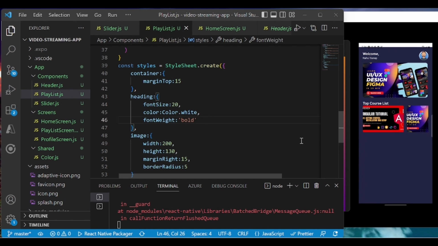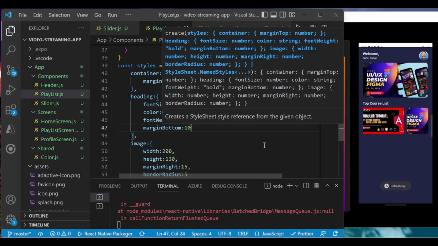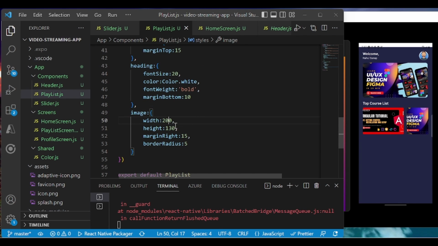And from heading we will give margin bottom to 10. Okay, let me increase the weight a little bit more, 20. Okay, so this looks good to me.